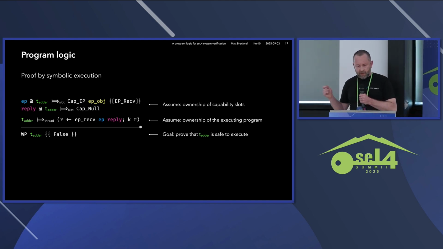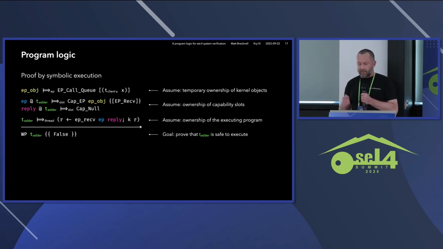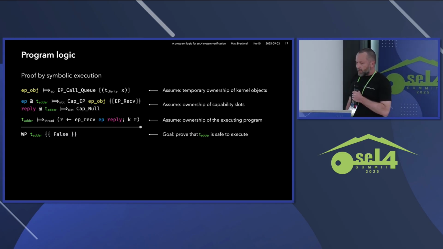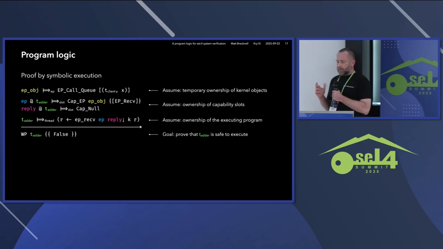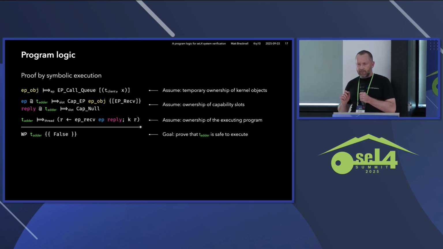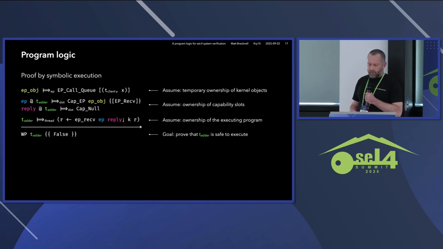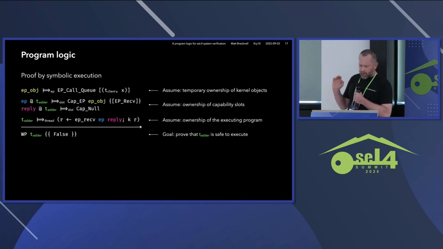So we have some ownership assertions for the slots. And one of these slots contains an endpoint cap with a reference to an endpoint object. So clearly we need some ownership of the endpoint object. Now this is only a temporary ownership because things like endpoints are meant to be shared between threads. And thankfully, separation logic has some mechanisms for doing the sharing and enforcing protocols for accessing shared objects. But yeah, we won't go into that. But for now, for this particular step, we have temporary ownership of that object.